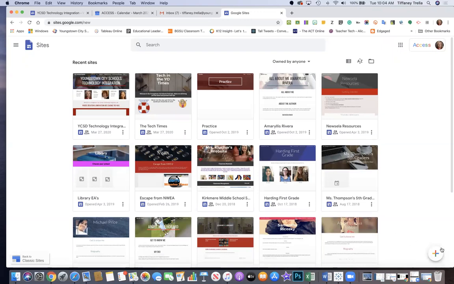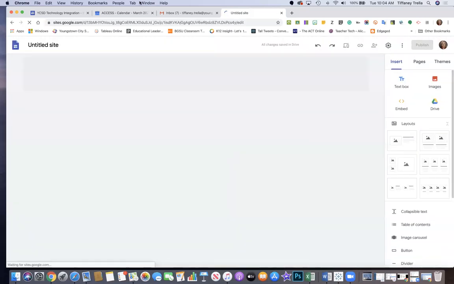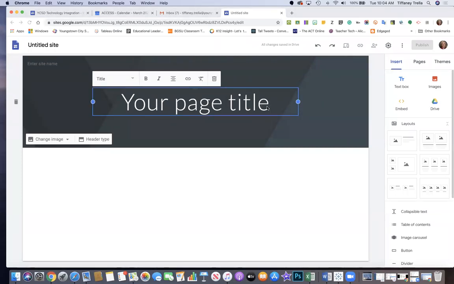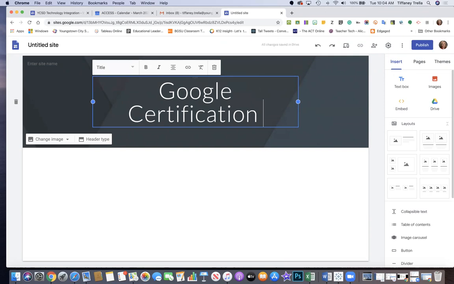So in order to get started, you're going to go to the bottom right-hand corner. You have this plus over here that's a circle. You're going to click on it, and it will open your new page. So the first thing that you need to do is give your web page a title. I'm going to call this Google Certification 2020.